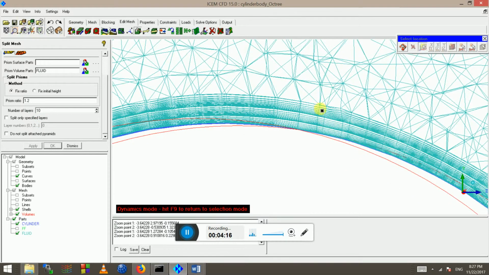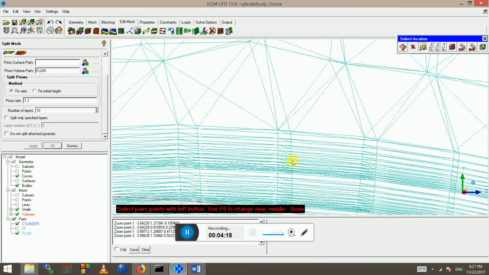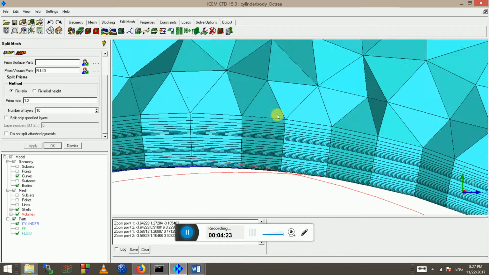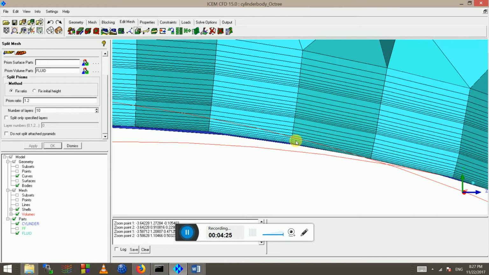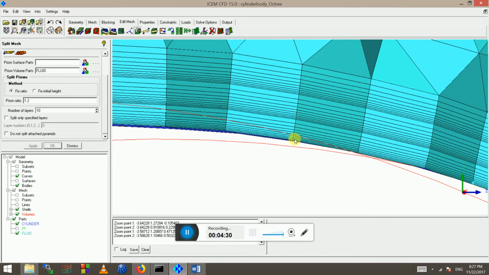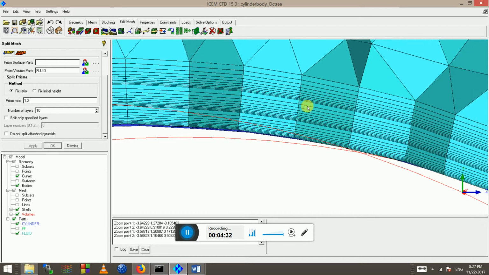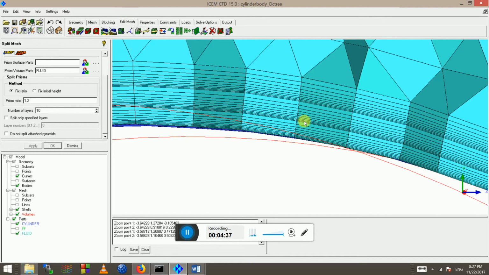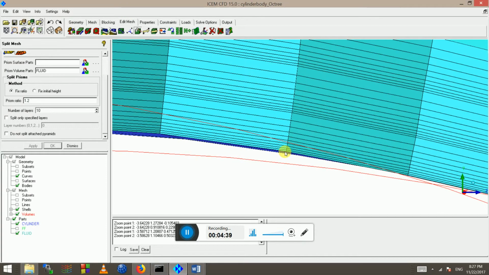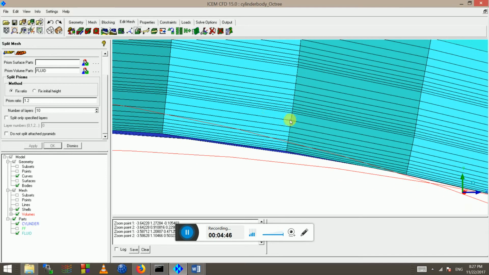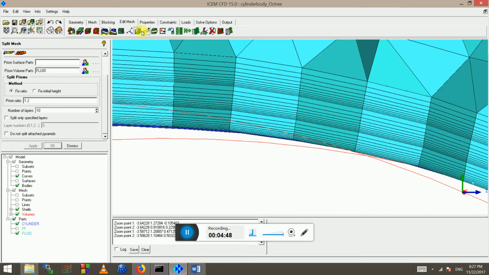It should be 10 layers. Oh, it split every one of the three layers that we had into 10 layers each. So it was my bad. So there are 30 layers of prisms now. But you see that the spacing started at a really small spacing, and when the first layer finished, again it started at a small spacing. So that's not good, and we have to fix that.